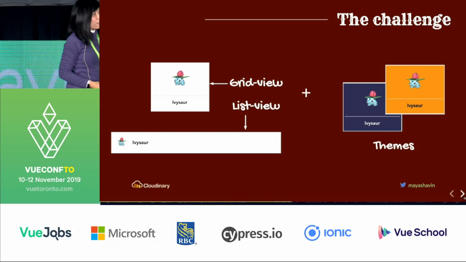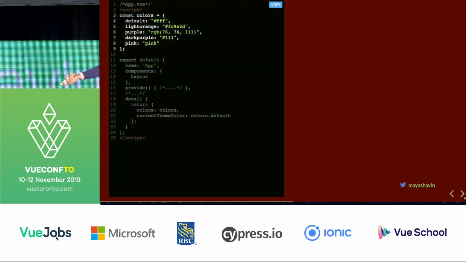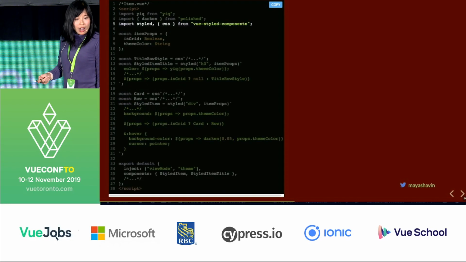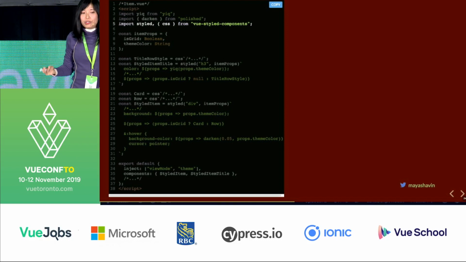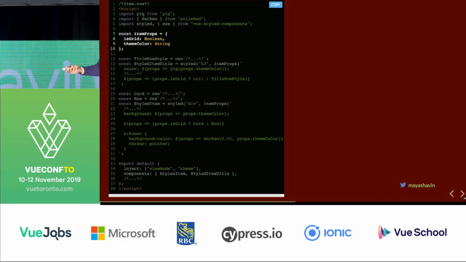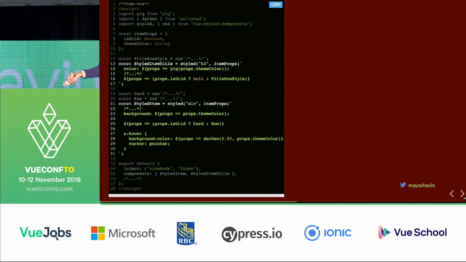So how do I do this with styled-components? First, I have an object, of course, defining all the themes I'm using. And then I'm just using the provide and inject pattern, like I just showed you before. And in the component that I'm using the theme, I will import styled from the Vue styled-components, create some props, and create some styling by using a template string literal, like here, styled item.